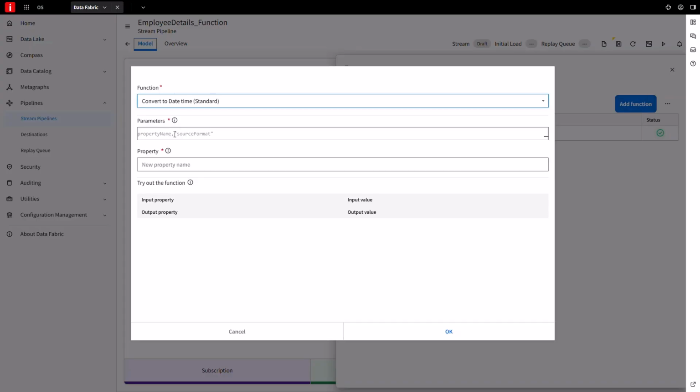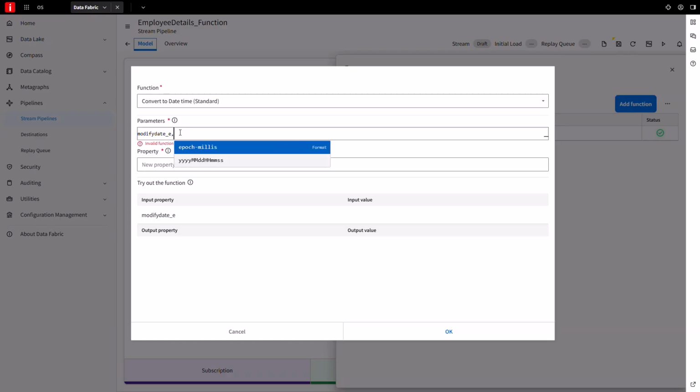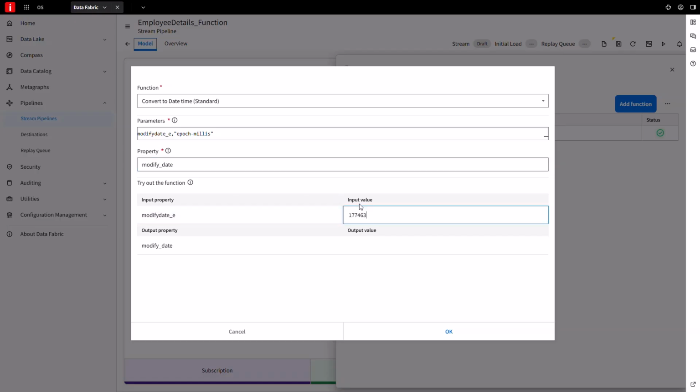So here we are going to convert the field that is in epoch millisecond format. This is the input property and the source data type. Next, we enter in a property, and again, we can test the functionality by entering in an epoch date. Now you can see the output that will be generated in the stream, and we'll verify that as we load the data.